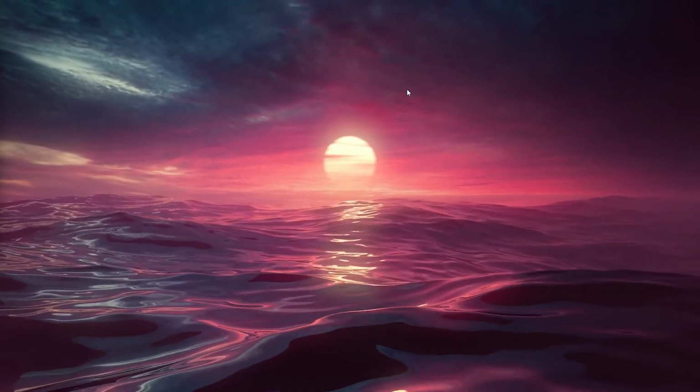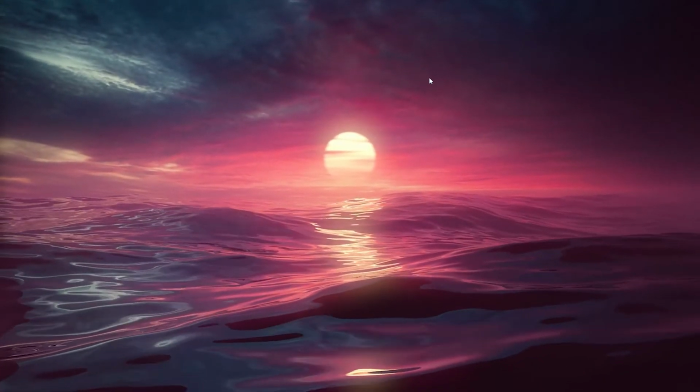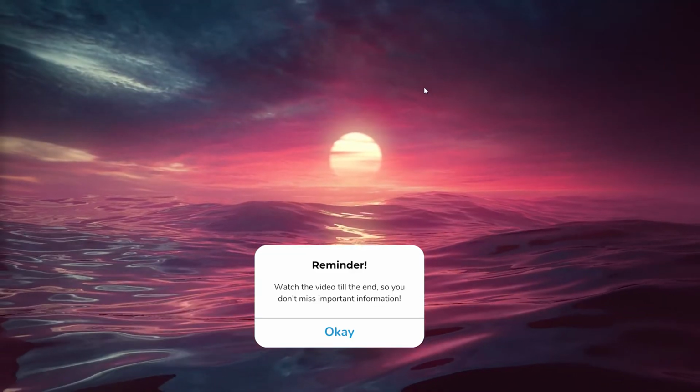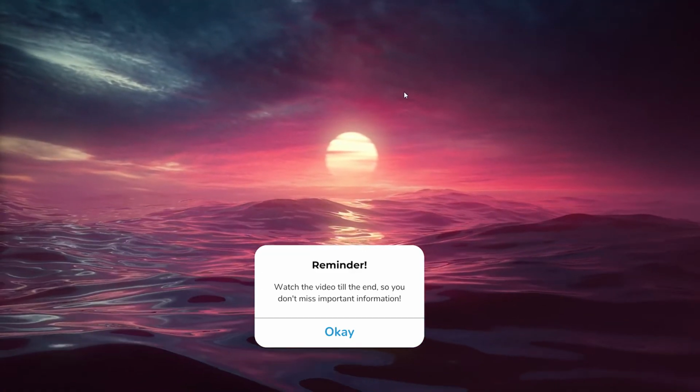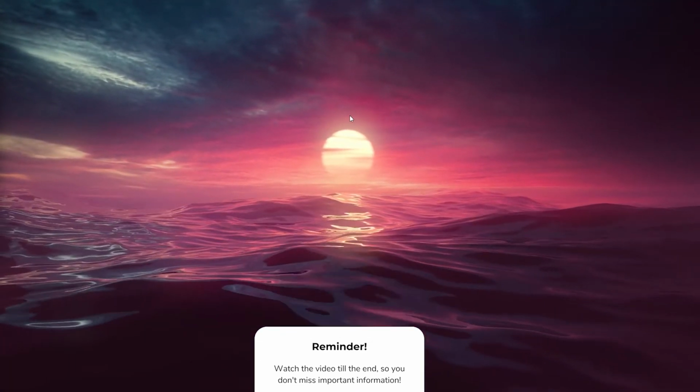Today I'm going to show you how to actually change your country and region settings in Roblox. Now it's a very easy process and I'm going to show you how to do it step by step, so let's get straight into it.